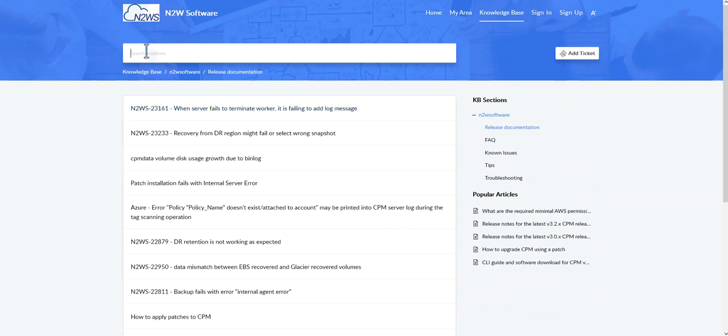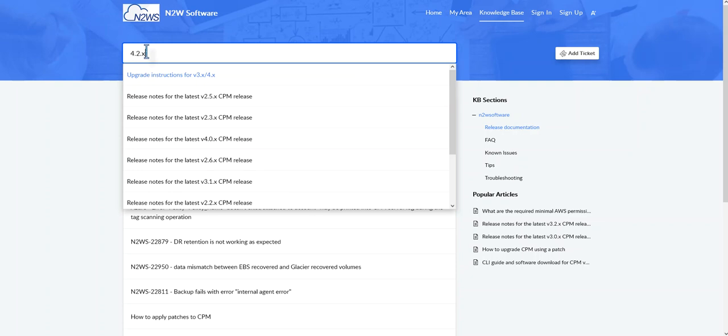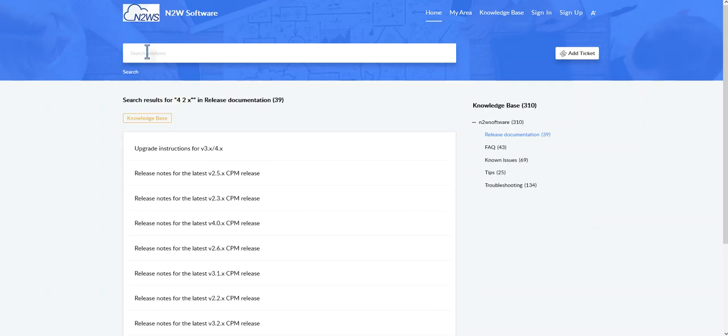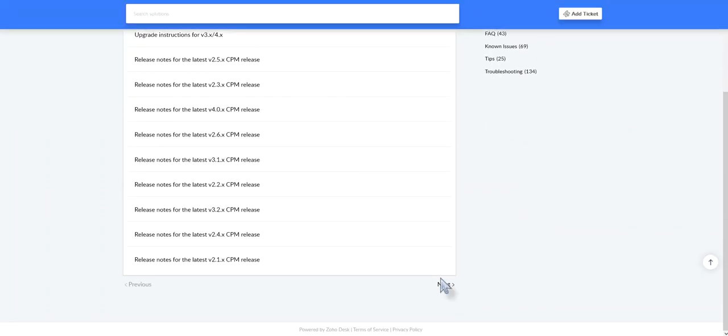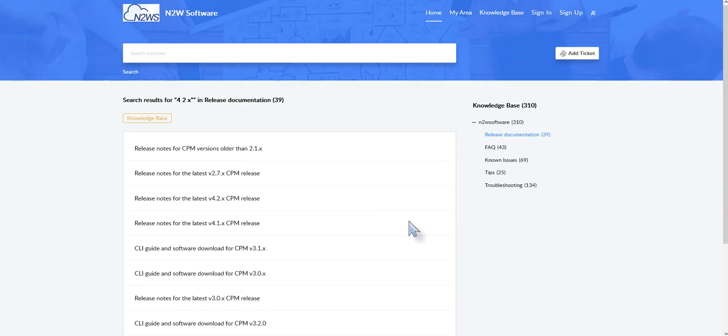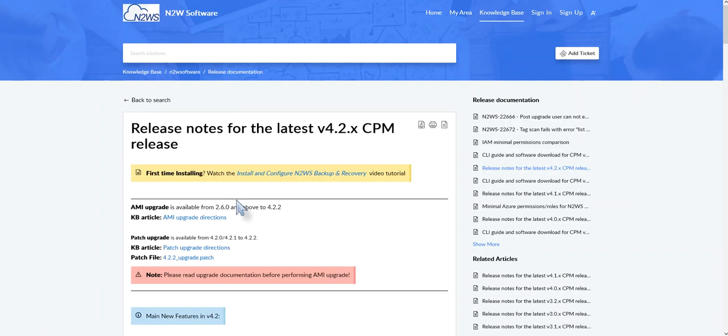And then up here in the search bar, just simply type in 4.2.x and return. Scroll down to the bottom. There's a next button. And that's the version that we're looking for. Release notes for the latest 4.2.x CPM release. Select that. And the patch that we're looking for, you'll find it right here.